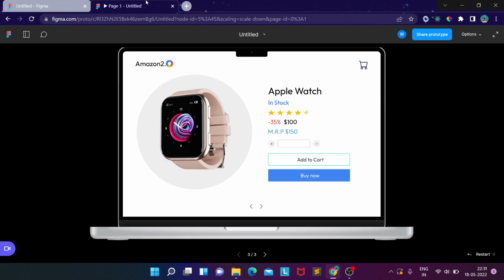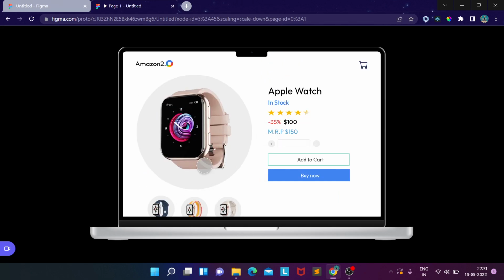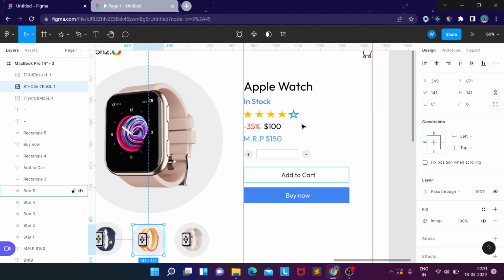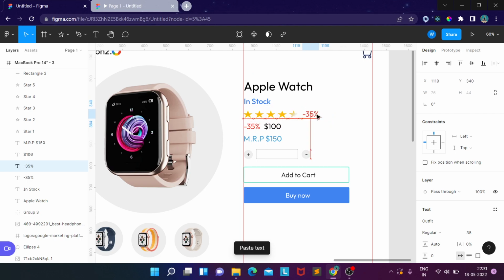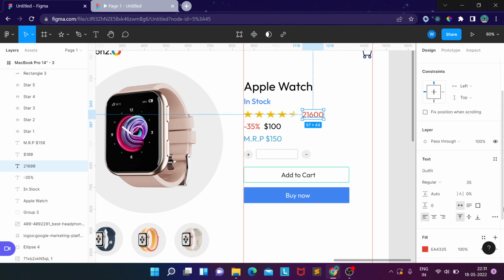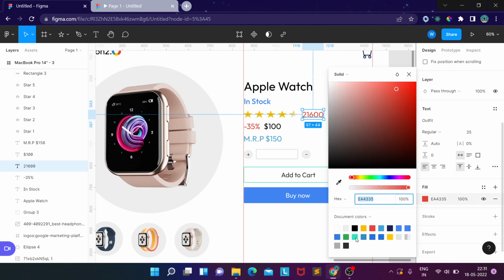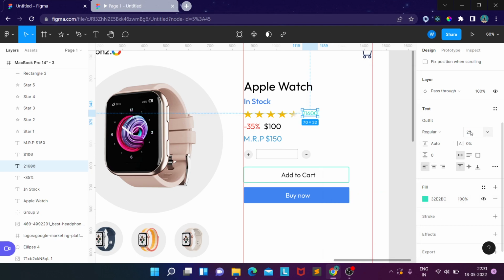So let's see how it is looking now. As you can see, we are able to see 3 watch items here, and you can see the description. You can also mention in the text how many ratings users have given. So let's say around 21,600 people have given a rating. You can keep its color, let's say maybe green. Let's keep it size 25.